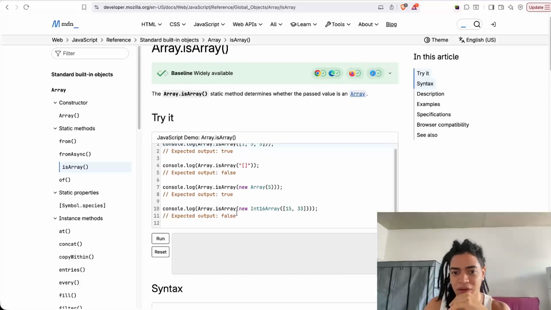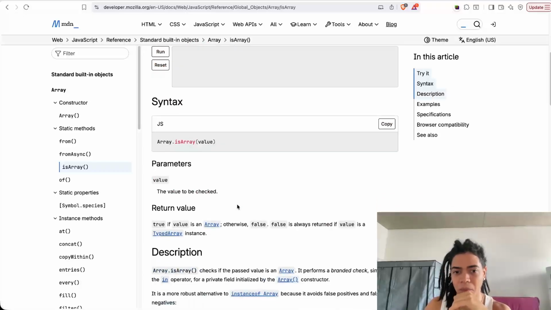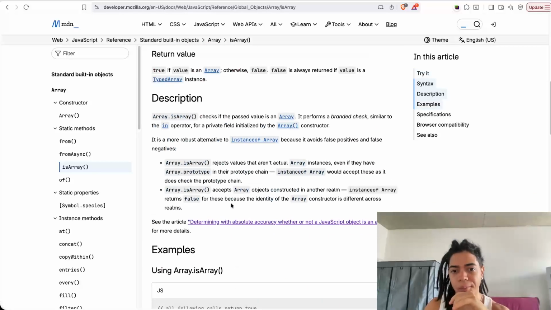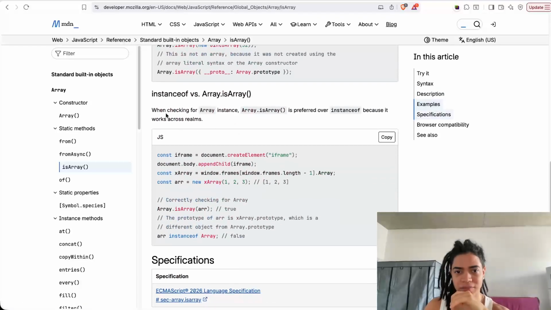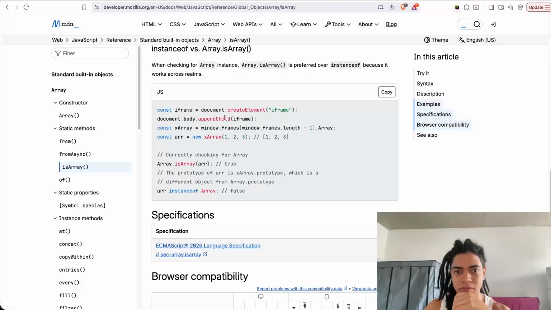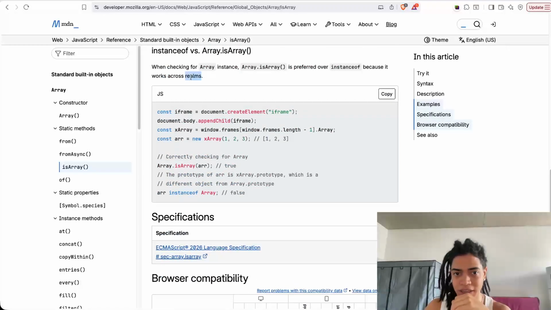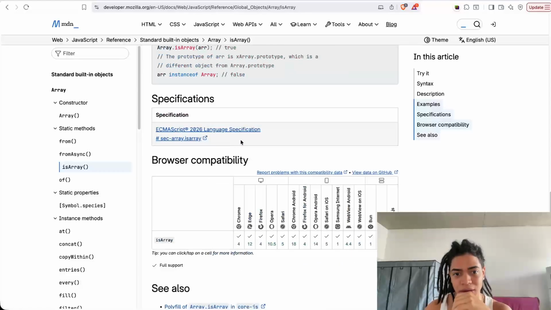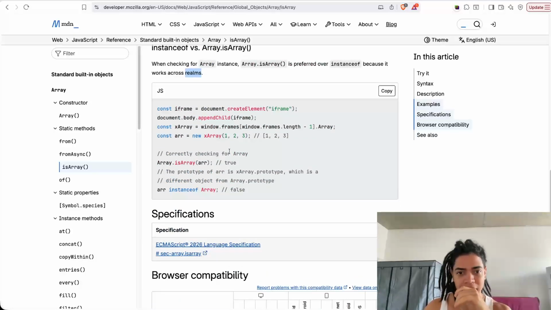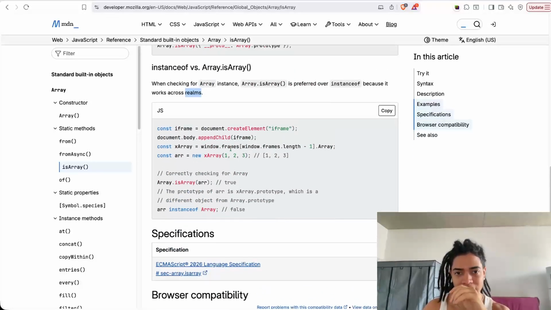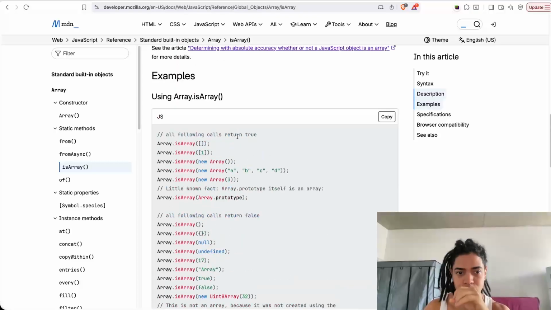But the thing here is, exactly, this is describing it. What is the problem? It works across realms. It works across global objects, across window objects, right? That's what they call realms.